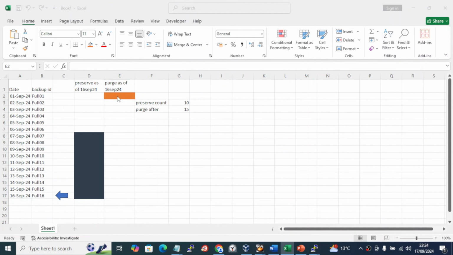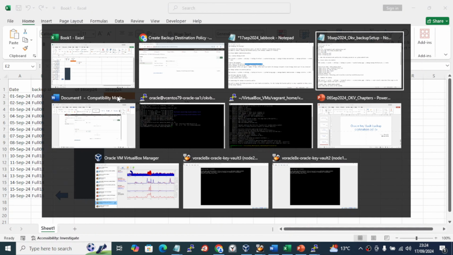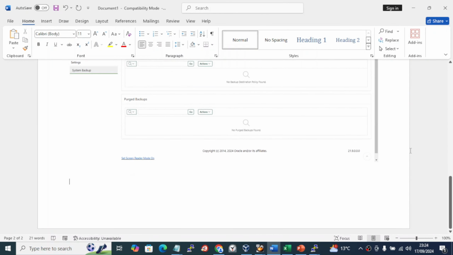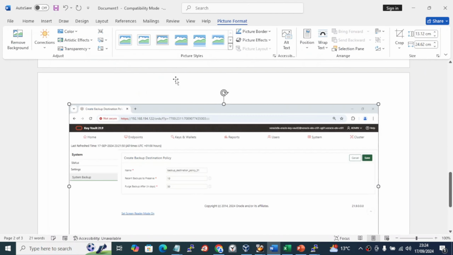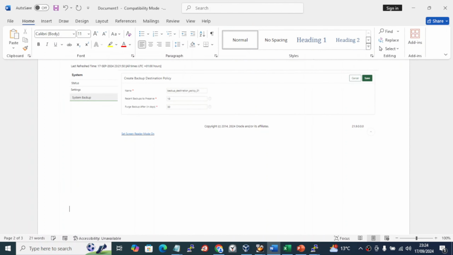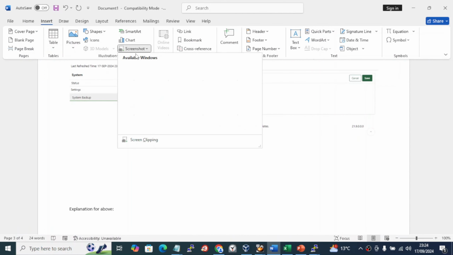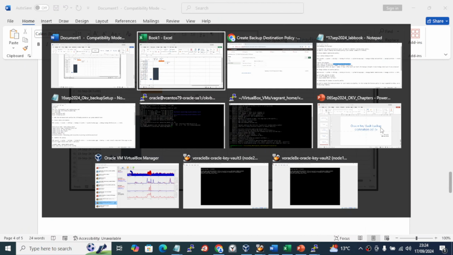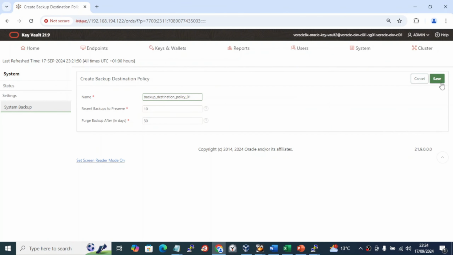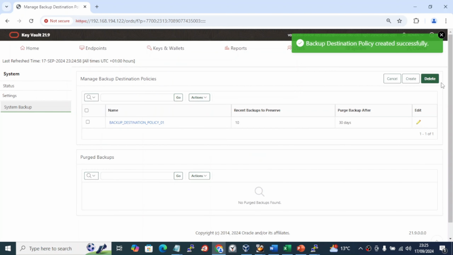So let's go and preserve the screenshot too. I'm going to leave it in the default setup. So an explanation for above. This is what Oracle says. Okay. Now let's click save. Okay, we have a backup destination policy 01.